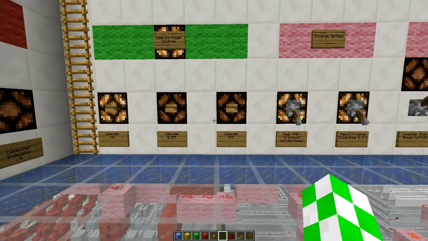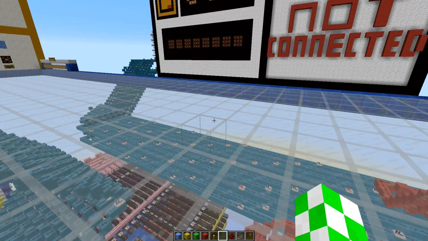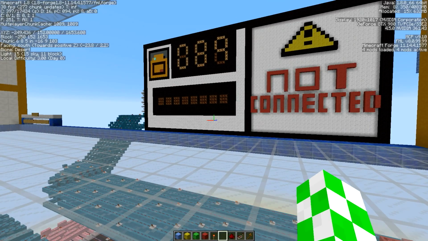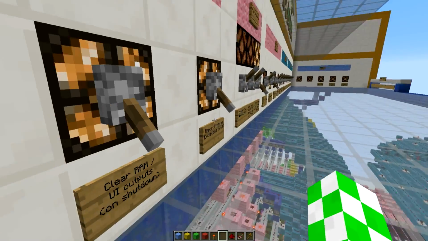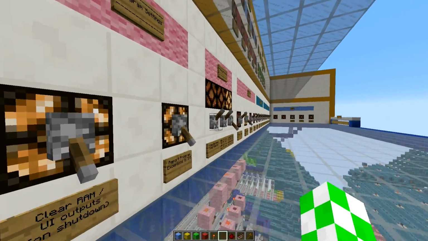So I'm going to stop the program, or I'm going to put the computer to sleep, and that stops the computer. So if we just give it a minute to stabilize, as you can see, the chunk updates are still updating. Alright, so now that that's done, all the moving redstone has stopped moving. We can change our program settings.